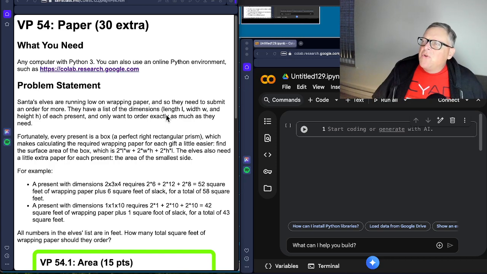I left in more of the story than I usually do. This is just for a Christmas-oriented Advent of Code story. Santa's elves are trying to wrap packages, and they have packages that are just simple boxes with a length, width, and height. So the area is twice the length times width.